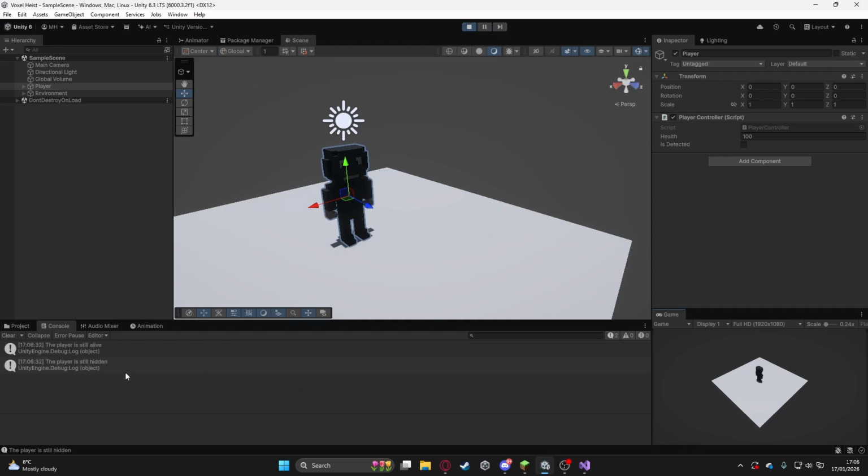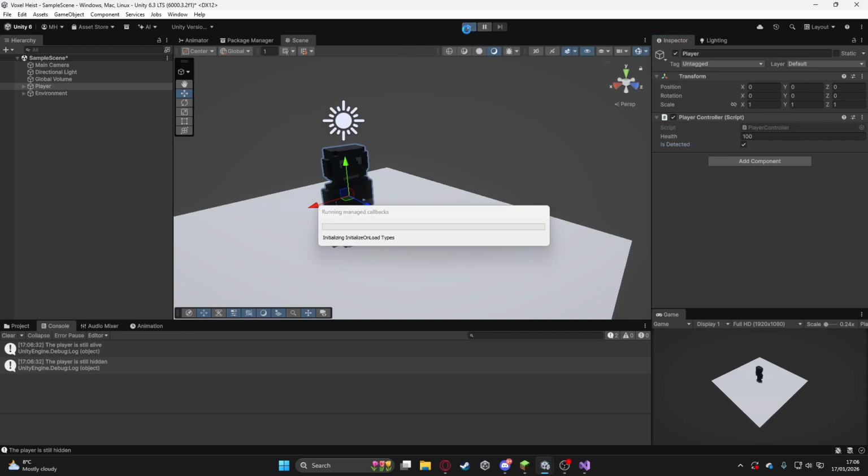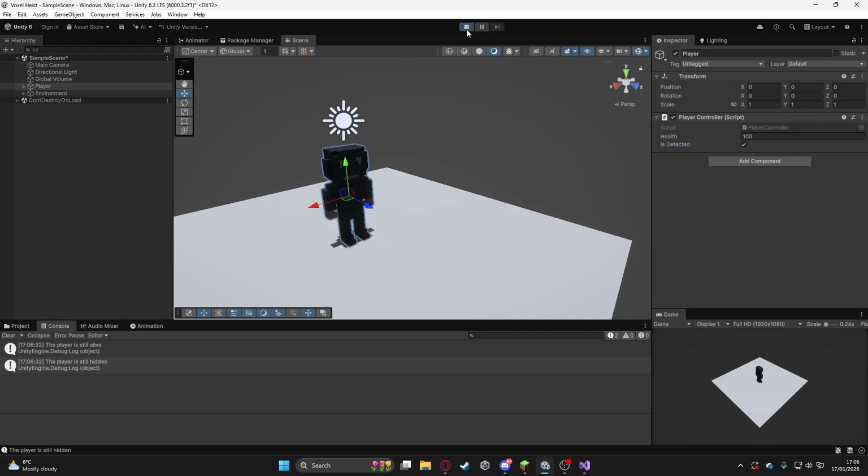Player is alive and the player is hidden. That is correct. The player is still alive, the player has been detected, and they are either injured or have been detected. We'll drop this down to 40.